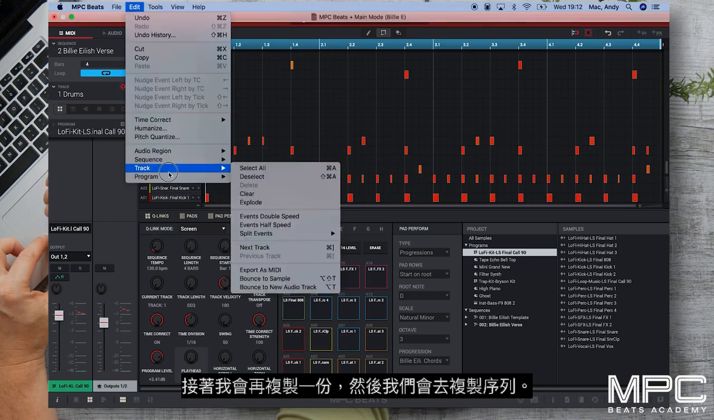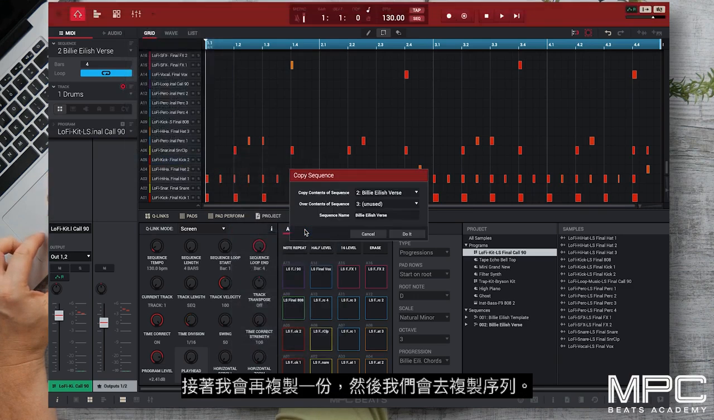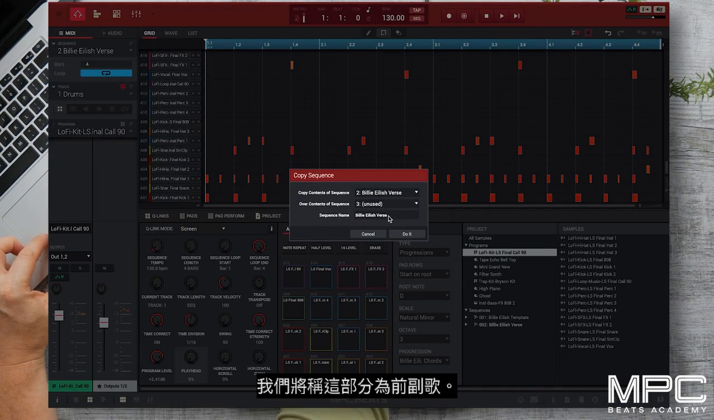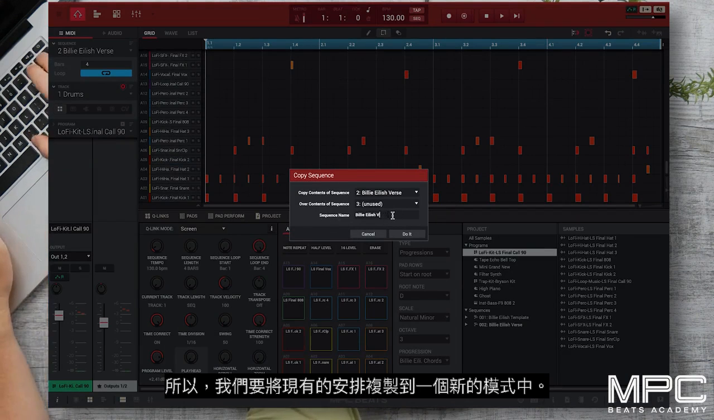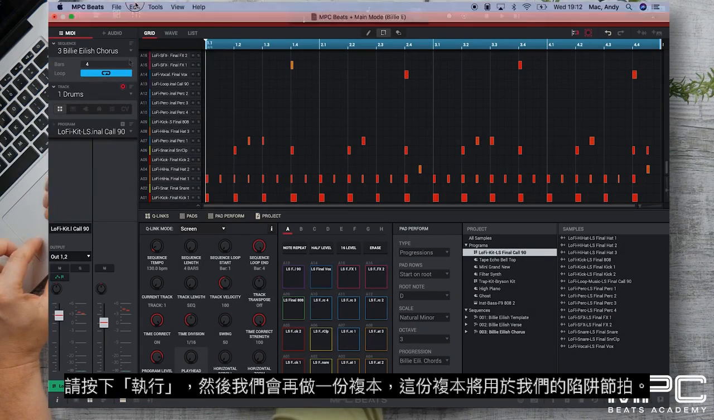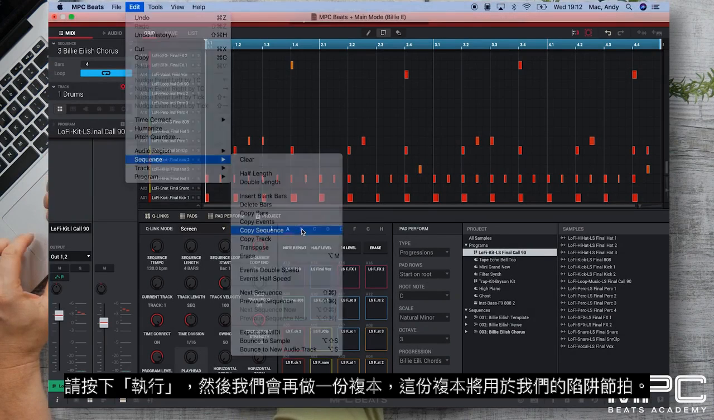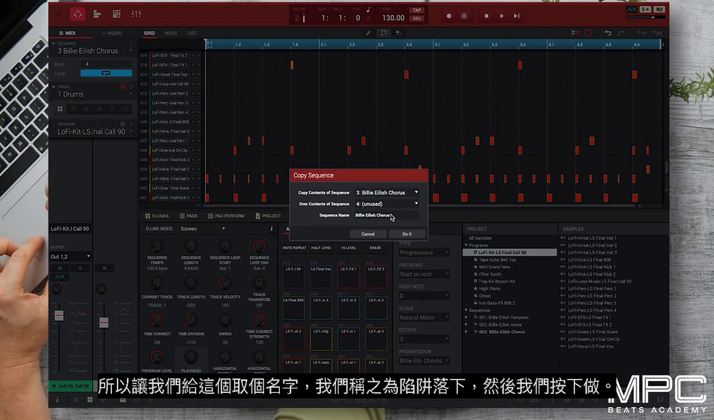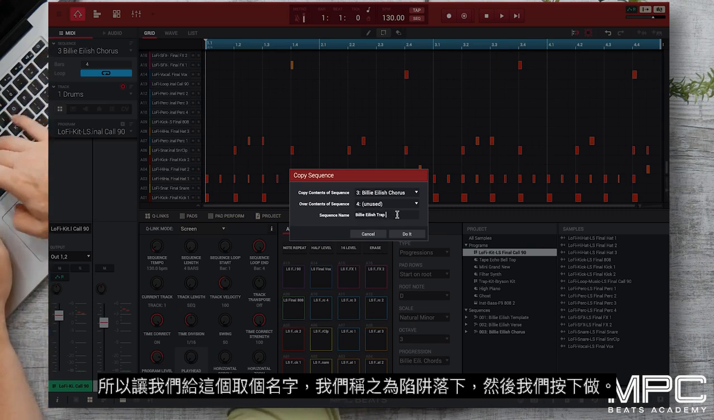Then I'm going to make another copy. And we're going to go down to copy sequence, and we're going to call this pre-chorus. So again, it's going to take our arrangement, copy it to a new pattern. Press do it. And then we're going to make one more copy, which will be for our trap beat. So let's name this, we'll call this trap drop. And then we'll press do it.